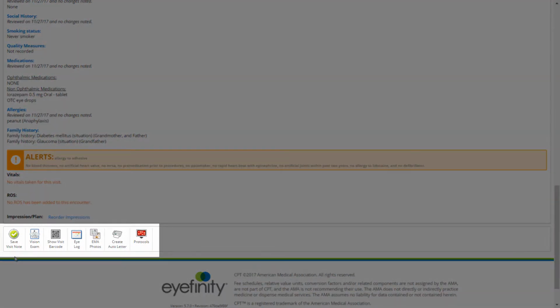The Save Visit button is very important. It is imperative that you click on the Save Visit before leaving the exam room. If you do not save your visit, you could be subject to losing information that you've documented.